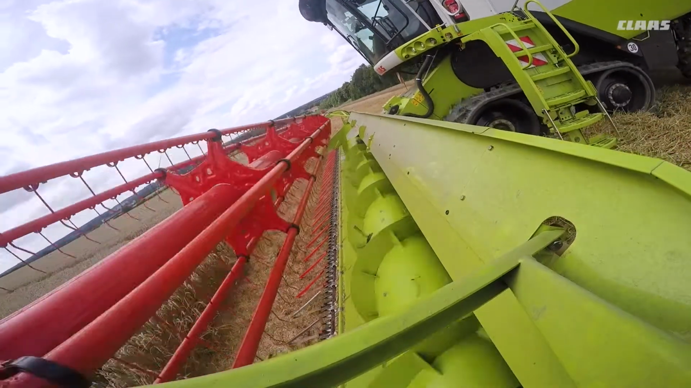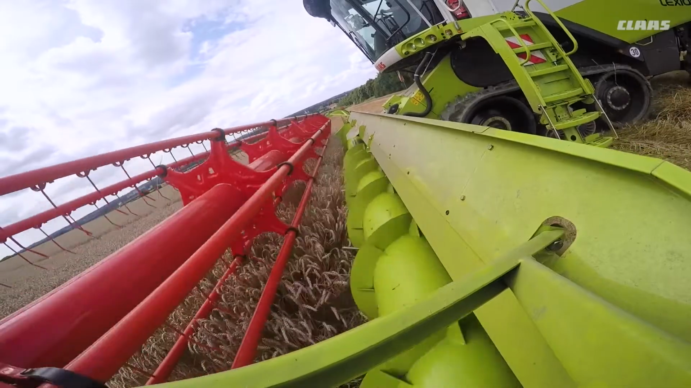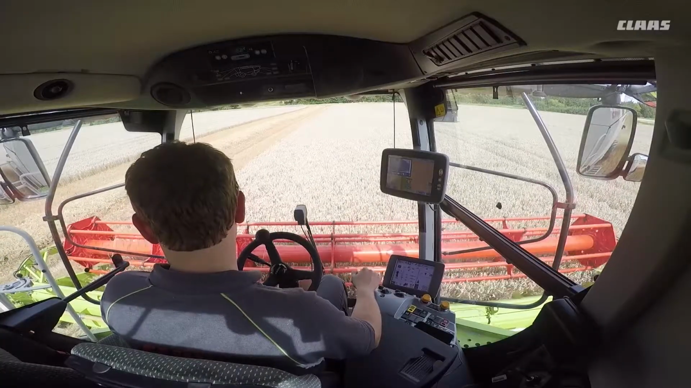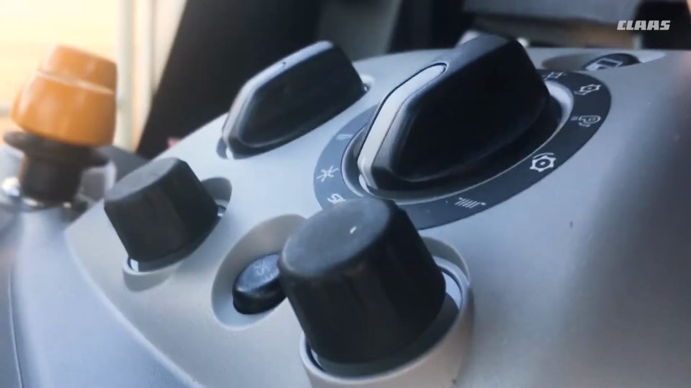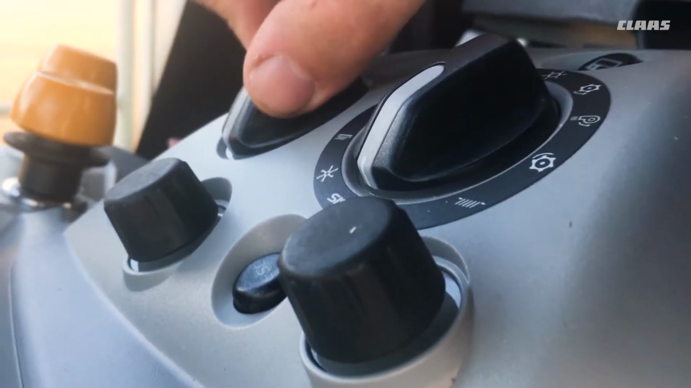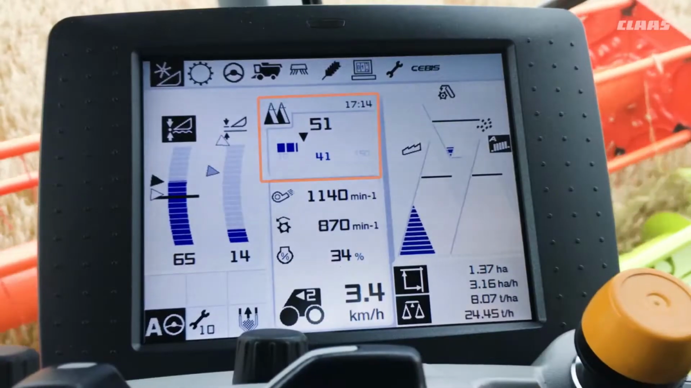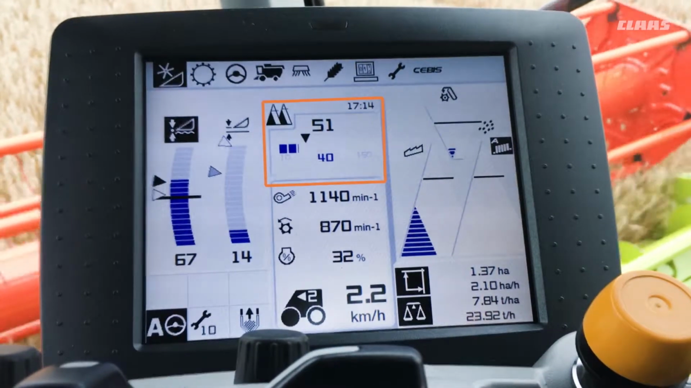Now that we have seen what basic settings can be applied in the first section, we will now look at how to operate and monitor Cruise Pilot as the machine works. As an alternative to accessing Cruise Pilot via the main menu, it can be called up using the hotkey. To do this, we need to turn the hotkey selection switch to the 9 o'clock position. The Cruise Pilot menu appears in the hotkey window.